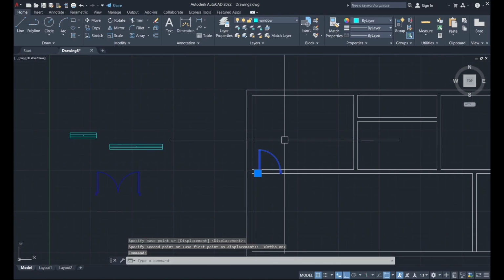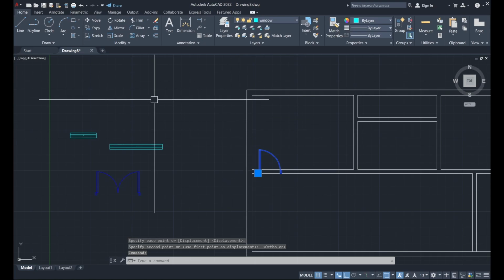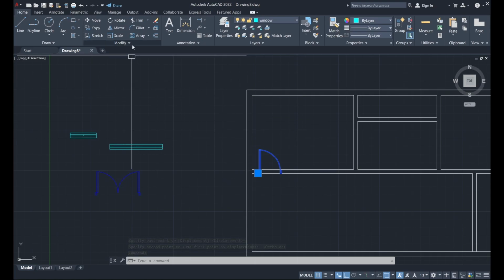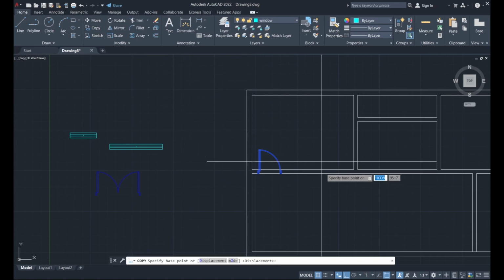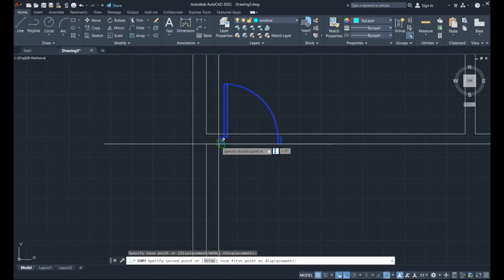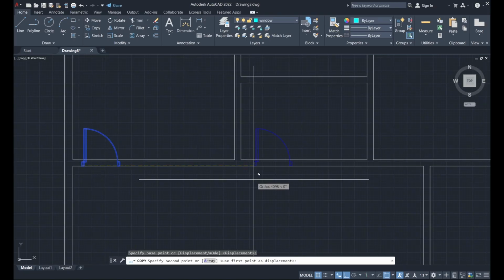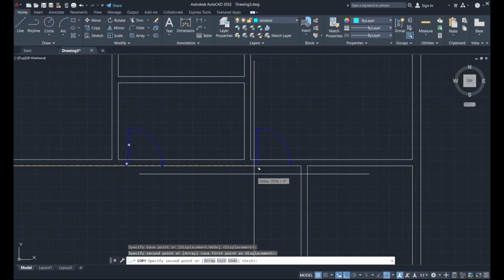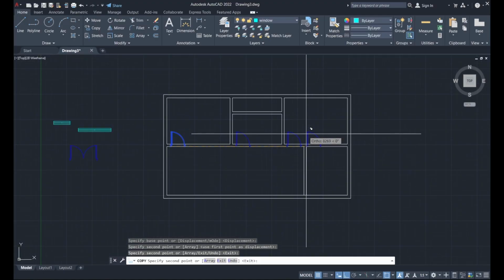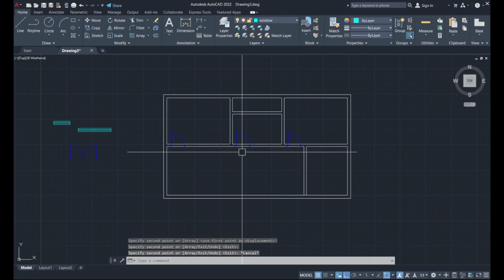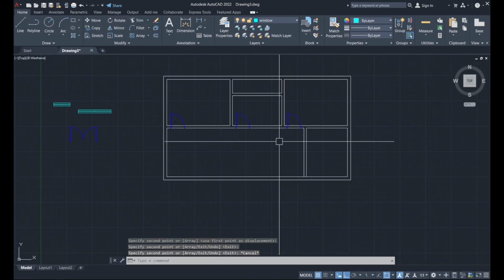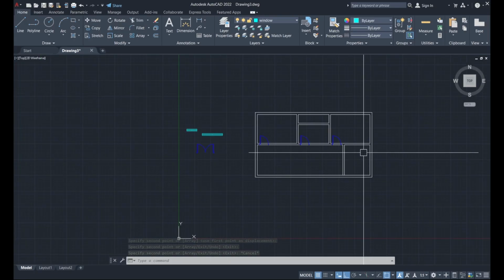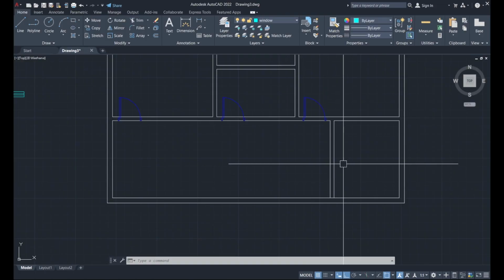I'm going to select this again and I'm going to copy it. So I'm going to go back to the modify panel, select copy. I'm going to select a reference point, go over here and copy it in this room, and I'm going to go and copy it in the next room. I'm going to press escape. There you go.